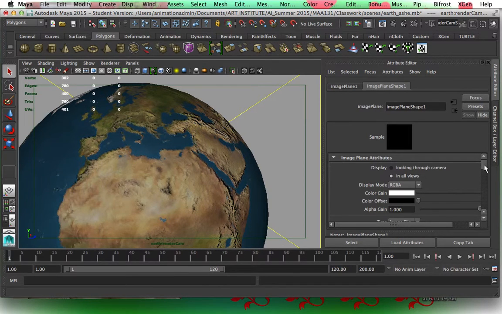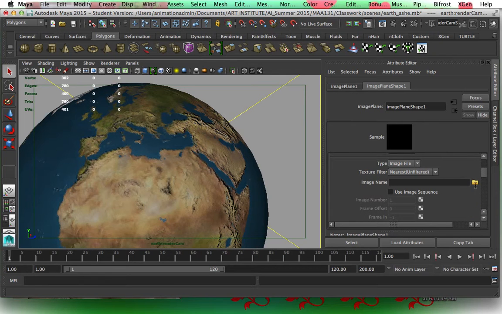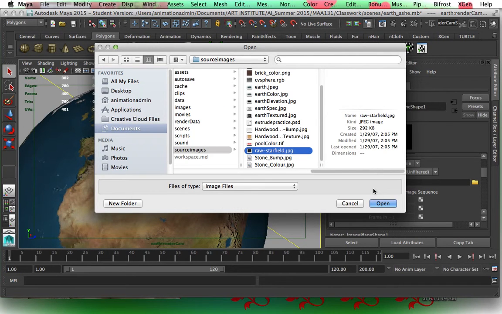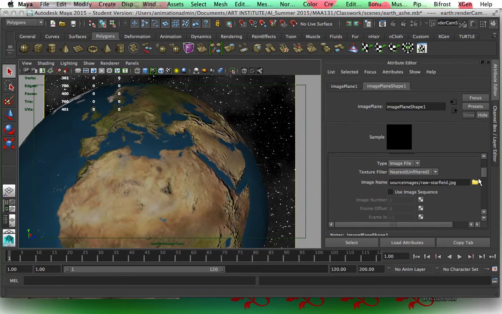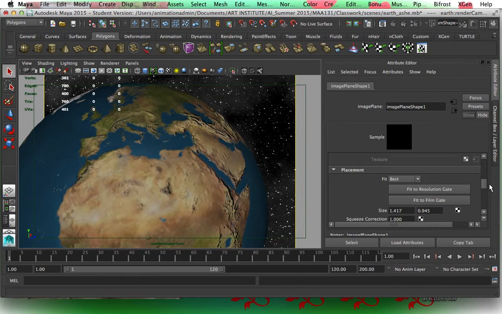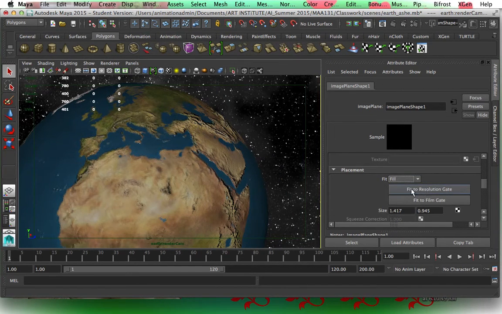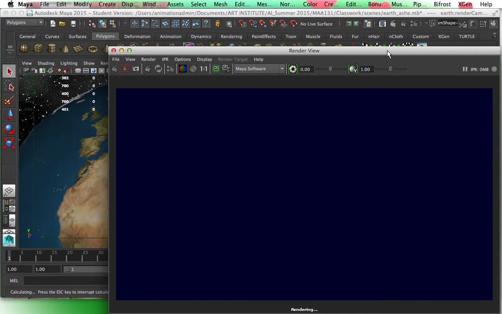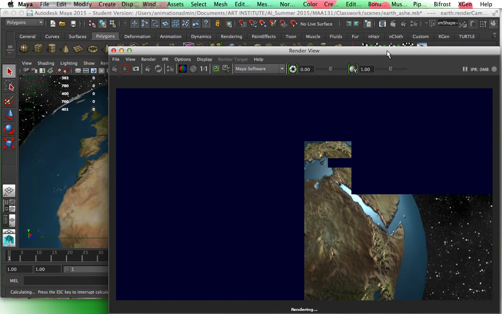And it's going to ask you to load an image right there. The image you're going to load is called Starfield. Click Open. And remember to scroll down a little bit. Under Fit, you want to have it fill your resolution gauge so it's completely full. Go ahead and render a frame. And there you have it.